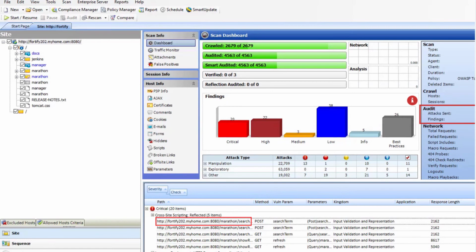Notice the scan results. Try to identify the differences. Go ahead and click on the Fortify 202myhome.com 8080 marathon search URL critical finding. That's a mouthful. Click on Stack Traces.